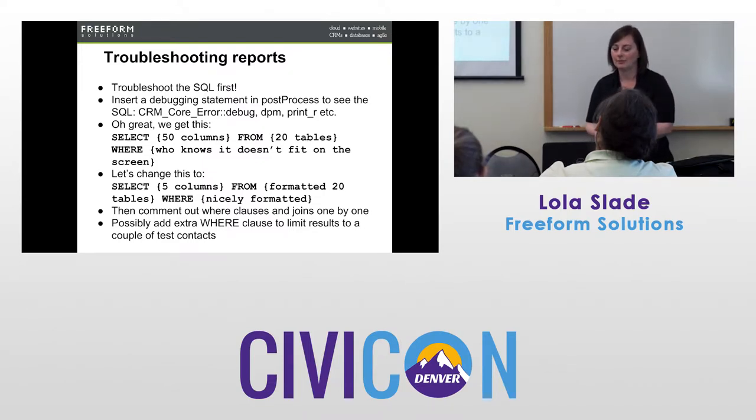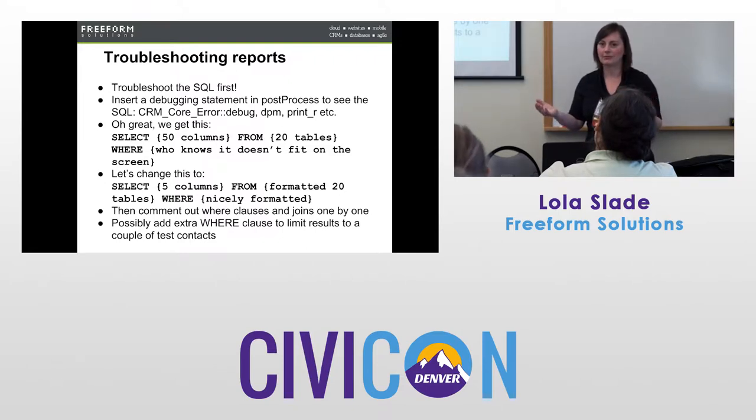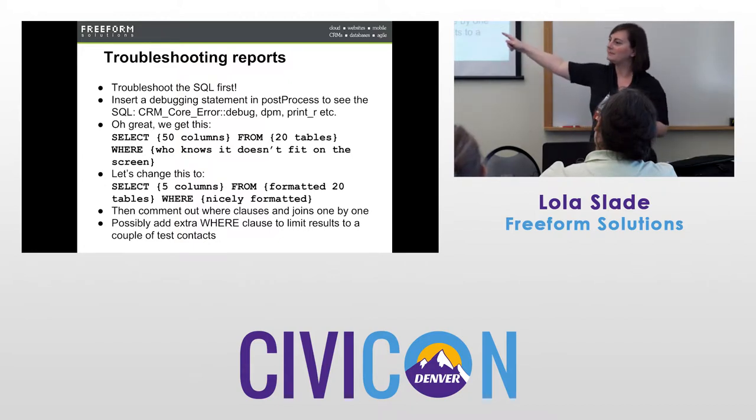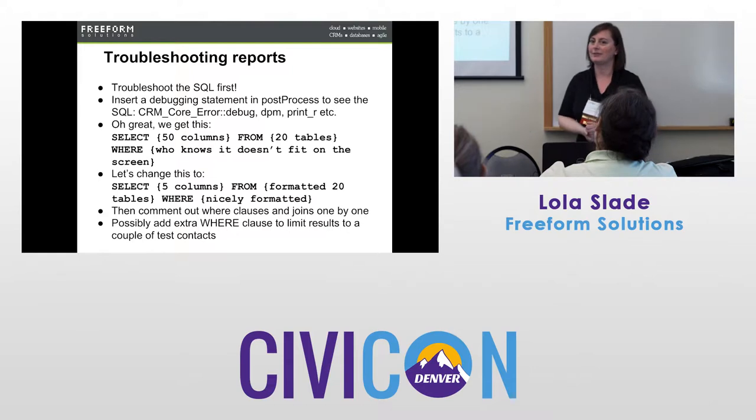That's smart. But what you get is select 50 columns from 20 to 30 tables where, I don't know, it goes straight off the screen all in one line, right? So you're thinking, well, how the heck am I supposed to see what's going on? Well, that's just the job of the report troubleshooter.